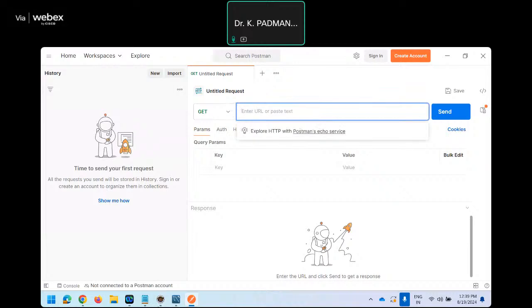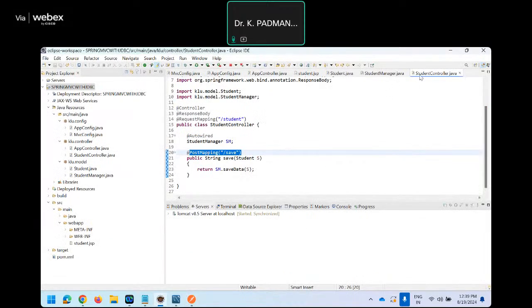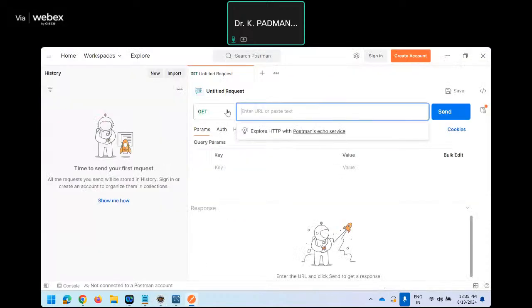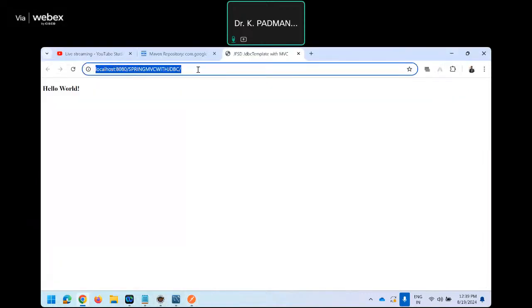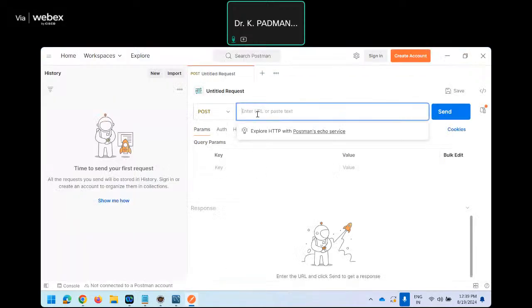What type of service did I create? Look at the class StudentController.java. It is a PostMapping service. I'm using the annotation PostMapping, so my service type is POST. What is my URL? After deployment, whatever URL you got in the browser, you can copy and paste it in the place provided for the URL: http://localhost:8080 followed by your project name and a slash. This is my root URL. From here, I can access my controller.